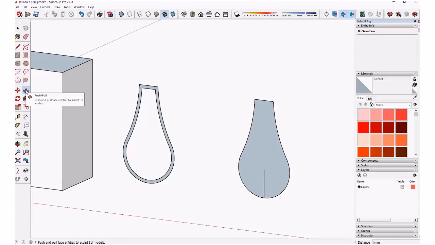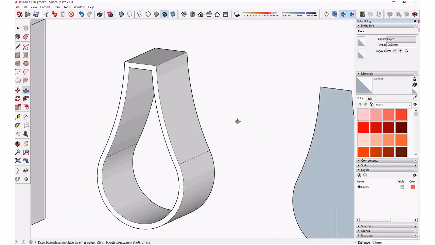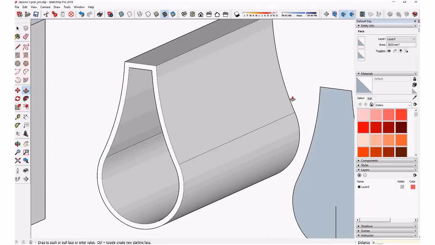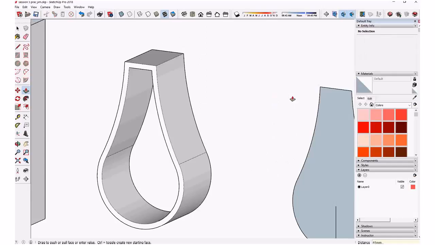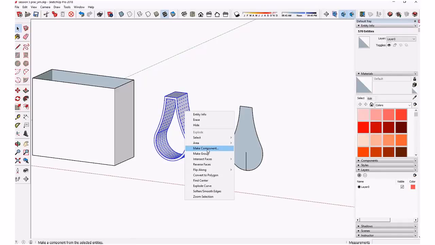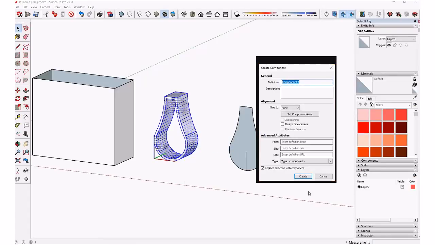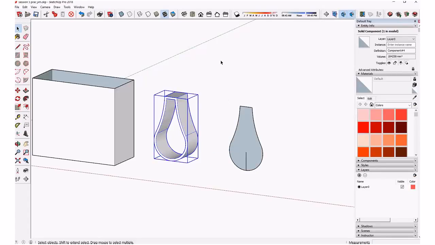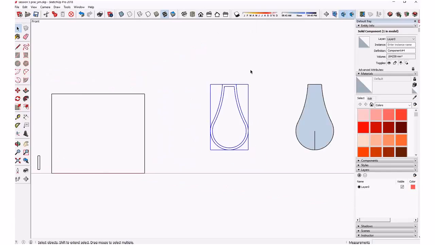Sorry, not extrude. Push, pull, highlight this face. Push in that direction, 65, enter. Okay. So we made a shape, and then hit the space bar, triple click, and make a component. Component 4. Okay, let's have a look at the front view. Not too bad. Save my file.